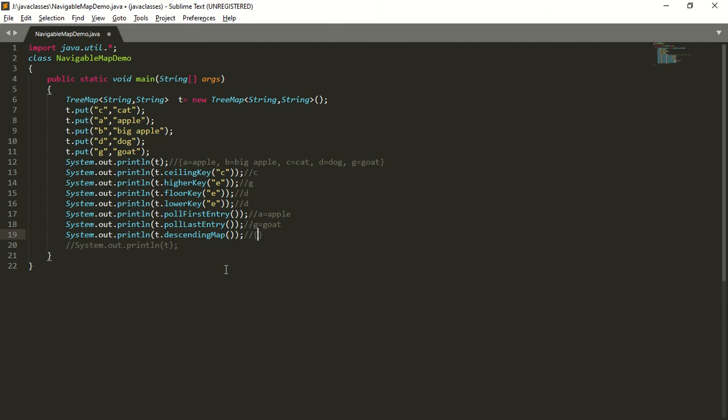So what is the output? The first and last entries are removed. Apple and goat are removed. So what are the remaining entries? B, C and D are the remaining entries, and those entries will be arranged in a descending order. So what will be the output? D equal to dog. Next, C equal to cat. Next, B equal to big apple.